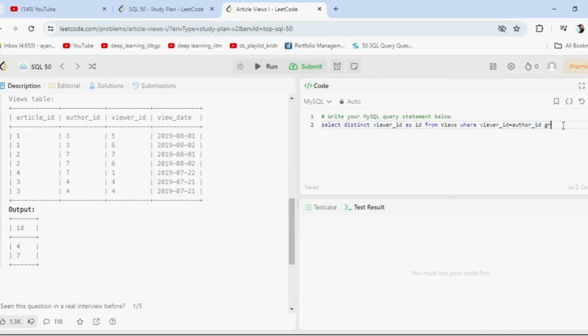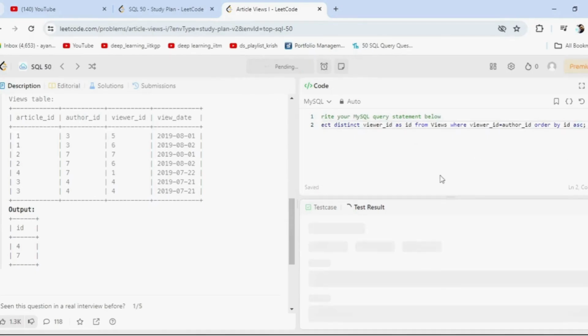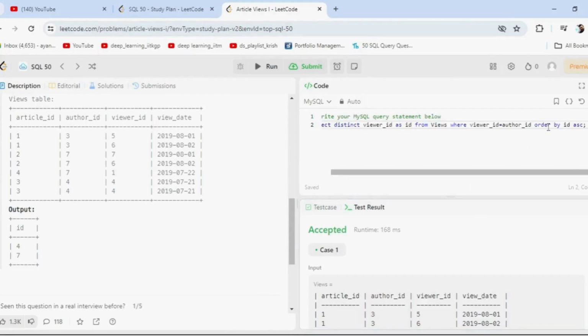And I have to use the order by, and what order by? In ascending, right? Let's run. Done. So I have used the order by command at the end.